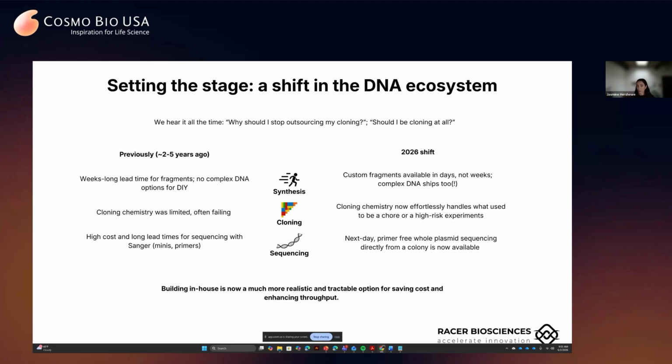And if we fast forward now to 2026, a lot of this has changed, and there's a very active ecosystem of vendors around DNA that are doing a lot of great work to speed this stuff up. So you can now get custom fragments on your doorstep in days, not weeks, and there are plenty of vendors now that are able to make very complex DNA sequences that enable you to do cloning in-house with high complexity DNA. The cloning chemistry itself, the reagents, can now really effortlessly handle what used to be pretty high risk or a pretty big chore in the lab.